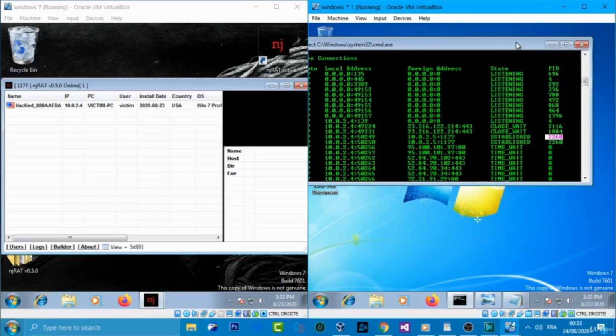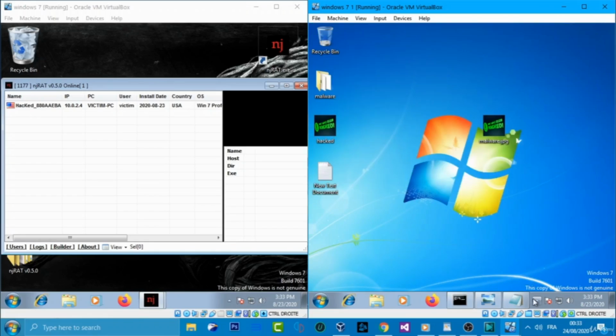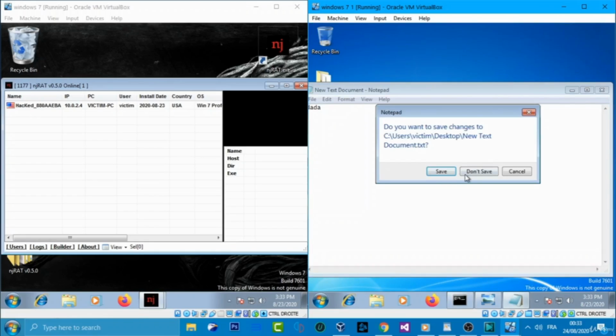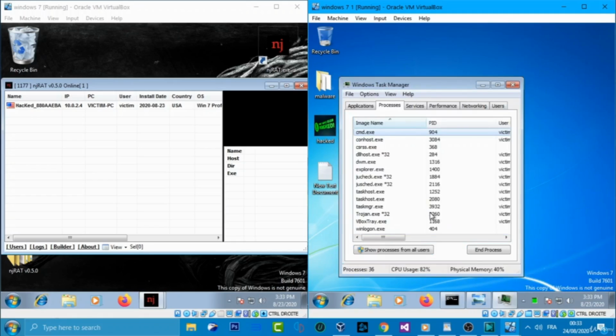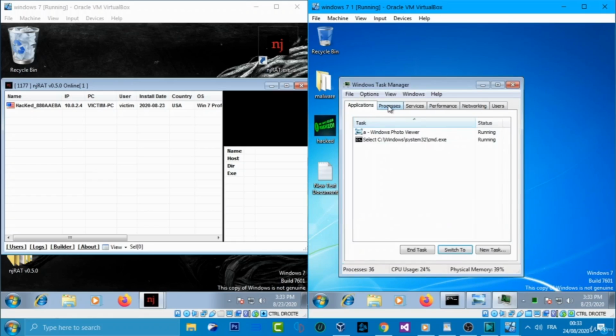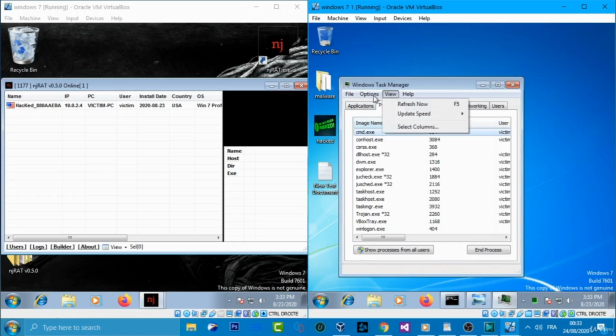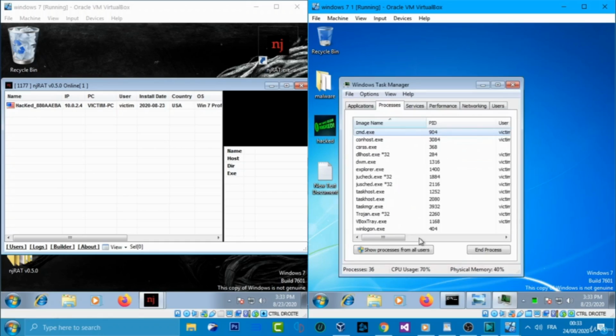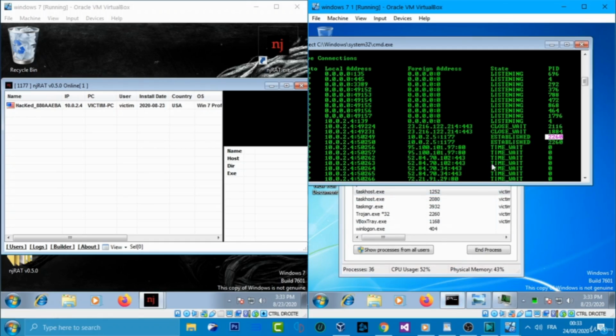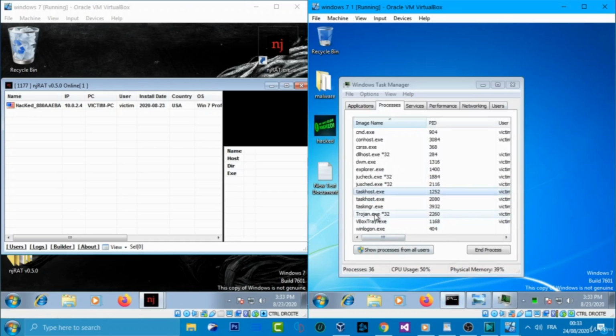Now to remove it, just open Task Manager, go to Process, then click on View, click Set Columns, check PID. If it's not checked, check it, click OK, search for PID 2260, and we got our Trojan.